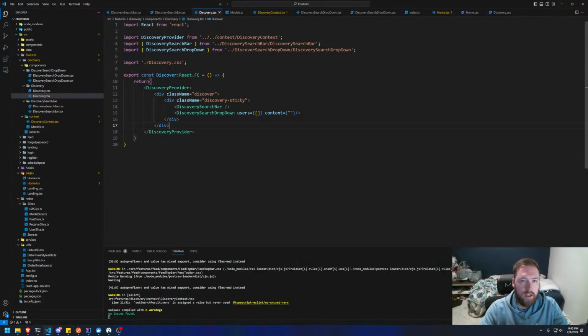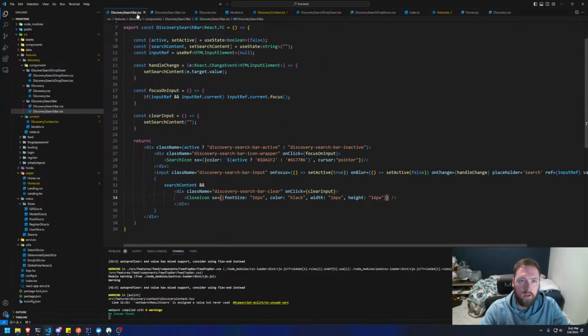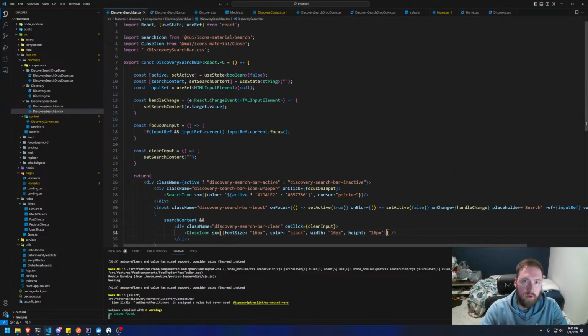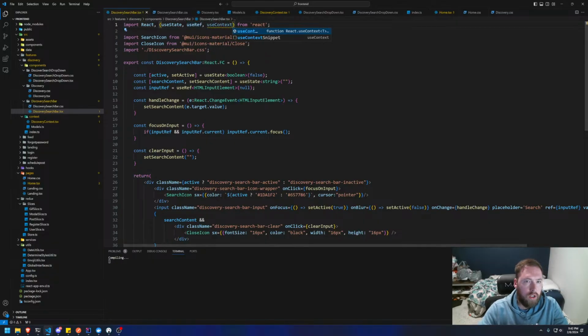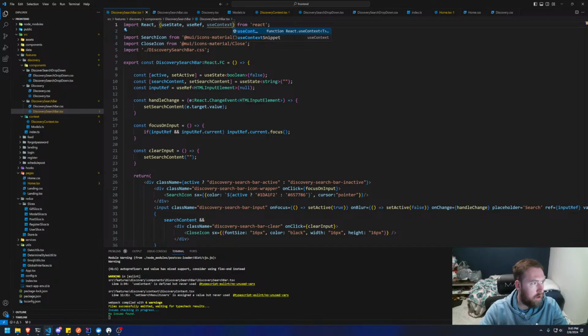Cool. So now the thing is, we have access to this discovery context. So if we go back into a DiscoverySearchBar, which I have lost at this point. So where is our DiscoverySearchBar? Cool. So now basically we can bring in useContext, and let me go ahead and figure out how to use context because it's been a minute.